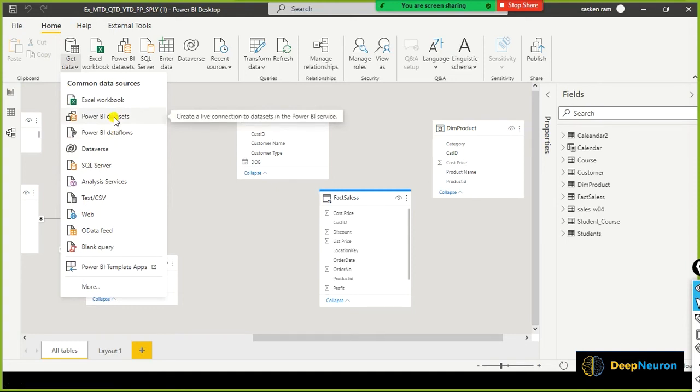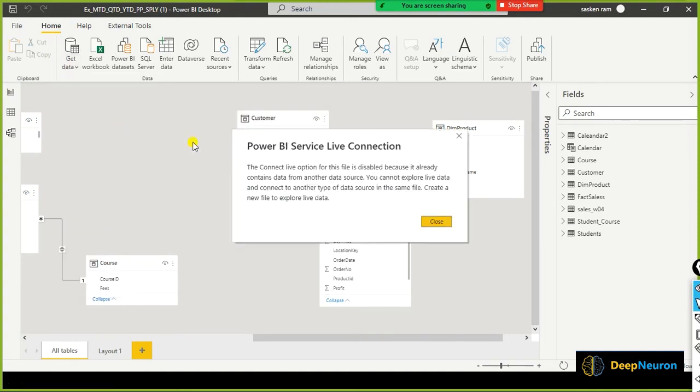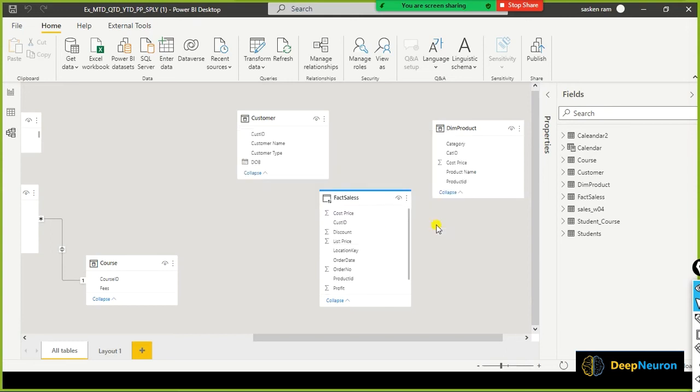Okay, I just click on this. Look here, the Power BI service live connection. The connect live option for this file is disabled because it already contains data from another data source. You cannot explore live data and connect to another type of data source in the same file. Create a new file to explore live data.